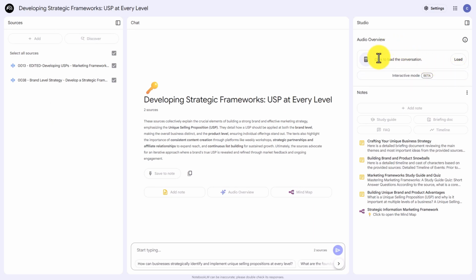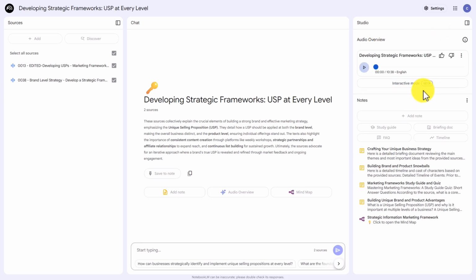Once your audio overview is ready, you can interact with that audio overview using the interactive mode, which is currently in beta. We're going to load our audio overview, which has already been created. We have our 10-minute audio. In order to interact with that audio, we're now going to click on interactive mode.